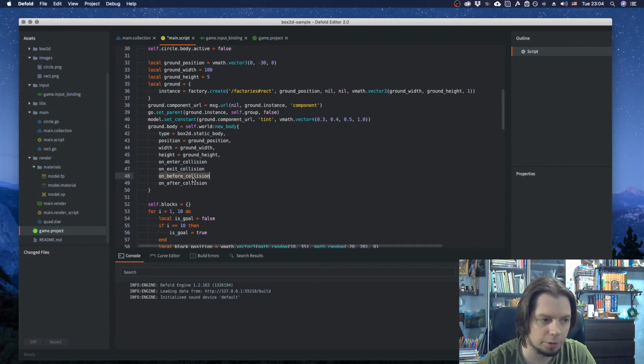right before the collision. The meaning of this function is that you can set up special cases and maybe disable the collision before it's happening. You can't, in my extension, disable it yet as a contact point, but it will be eventually added to the extension. At the moment, we don't need all of them. We just need on enter collision.